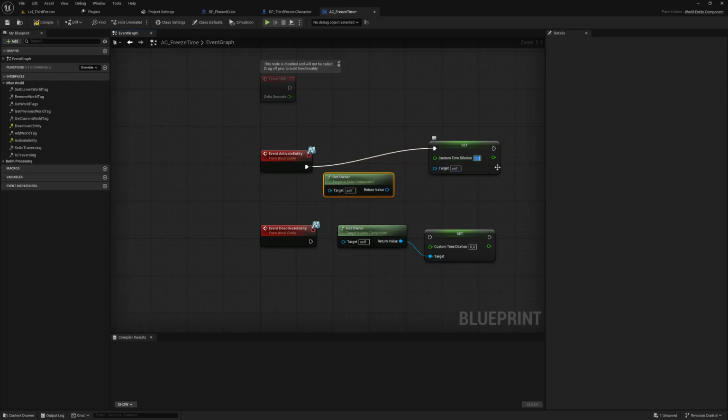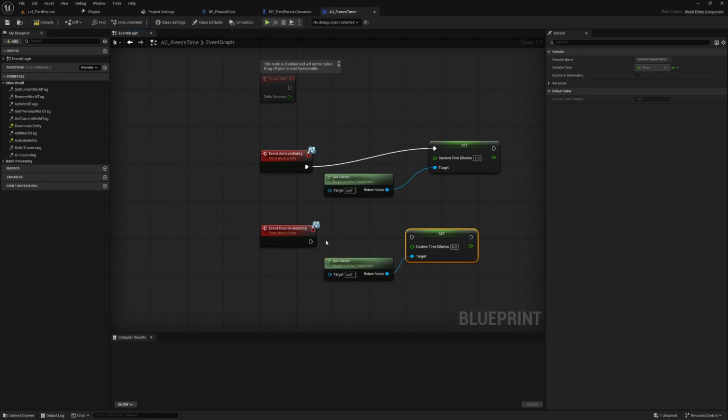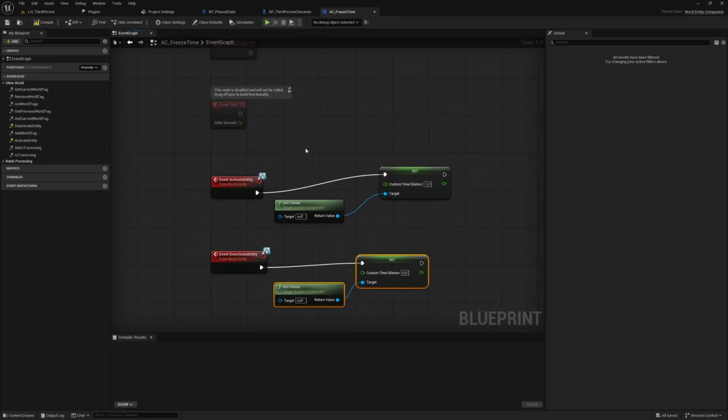In the activation, we want this to be at 1. And in the second one, we want it to be 0. So when we deactivate the object, the actor that has this component, our new component, will be frozen in time. And when we activate it, it just goes back as if it were before.